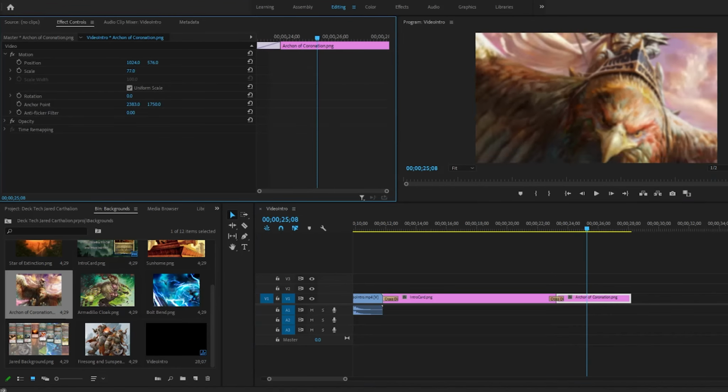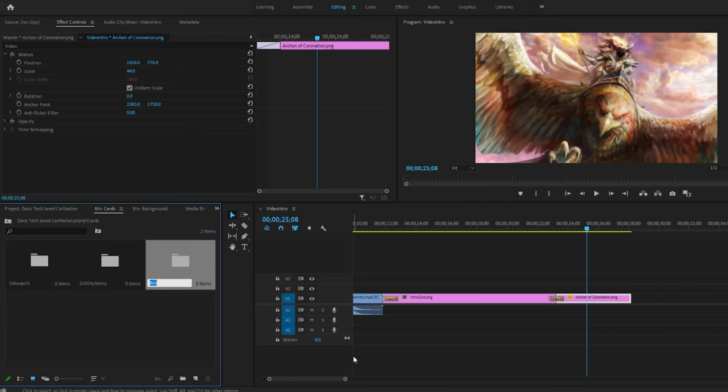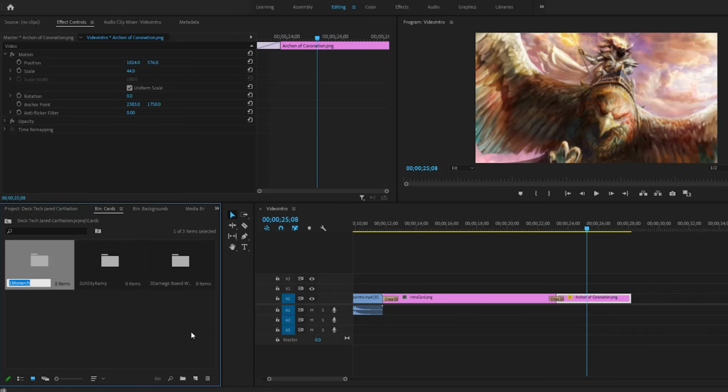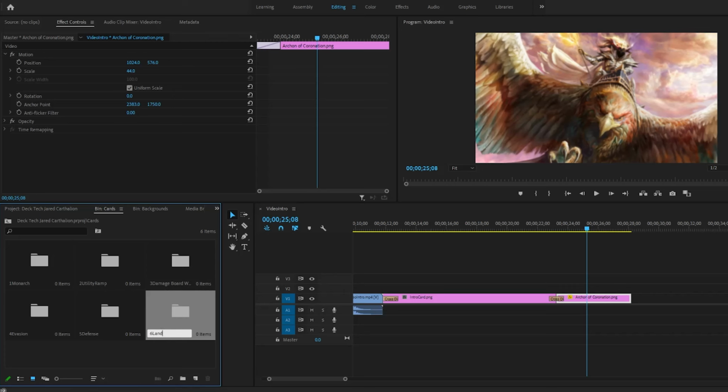Cards are going to be sorted the same way as they are here, so I'm going to pull this off screen so I can see. So we have 1 Monarch, 2 Utility Ramp, 3 Damage Board Wipes, 4 Evasion, 5 Defense, and 6 Land Base. Very cool.